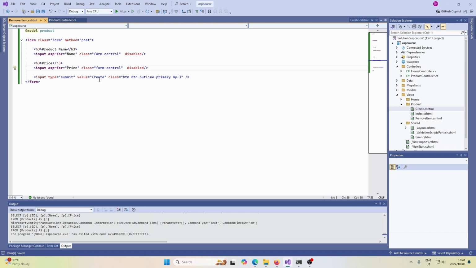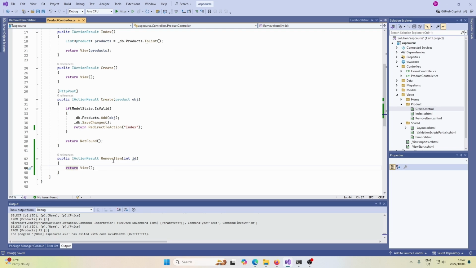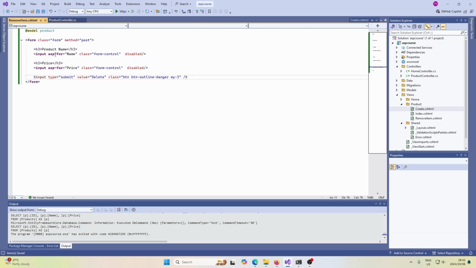And for the button, we want the type to be submit, the value to be delete, and the same class. Actually, we can change this to btn-outline-danger. And again, when we click submit here, we didn't add an action here, so it's going to submit to the same function, remove item, but the post version of it. But first, there's actually one more thing we want to do.